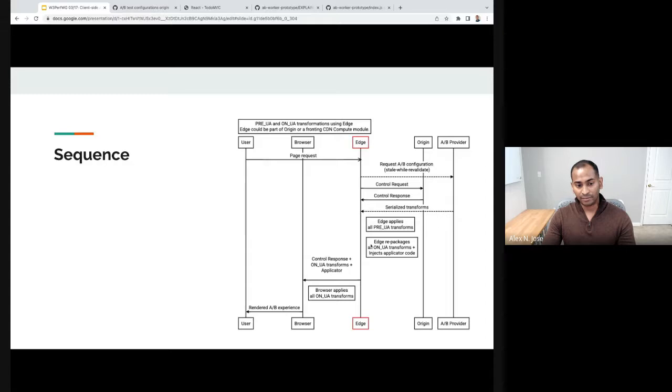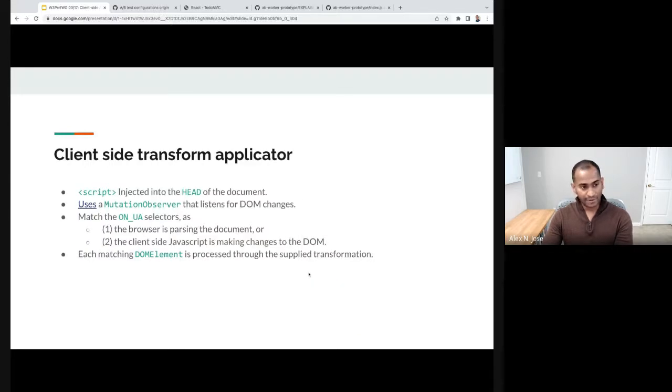And that piece of code, along with the transforms, is injected into the head of the document, and we'll see why it's important to inject it into the head. Then the remaining work happens on the browser, and all on-UA transforms are applied in the browser. And this is that piece of code that I talked about, which is basically enabling us to apply these on-UA transforms in a performant way.